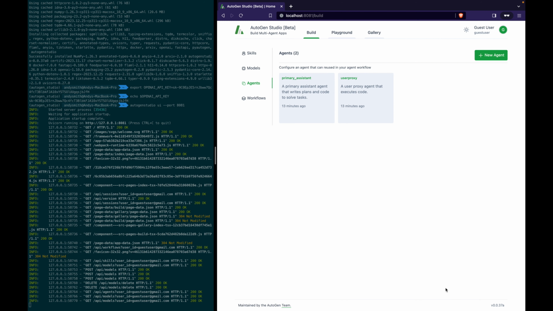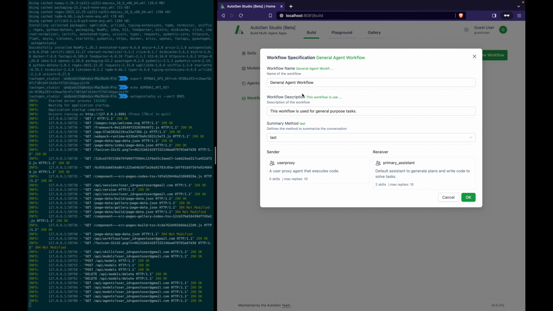So let's cancel out of here, and let's go and take a look at how these agents are being used. If I go over to the workflows view, we can see 3 predefined workflows: general agent workflow, travel agent group chat, and visualization agent workflow. Let's take a look at the general agent workflow and see how it's configured. So the workflow definitions are fairly simple. You can give them a name, a description, a summary method, and then a sender and receiver. As you can see here, the sender is set to user proxy and the receiver is set to the primary assistant. And both of these agents are the ones that we saw defined in the agents view.